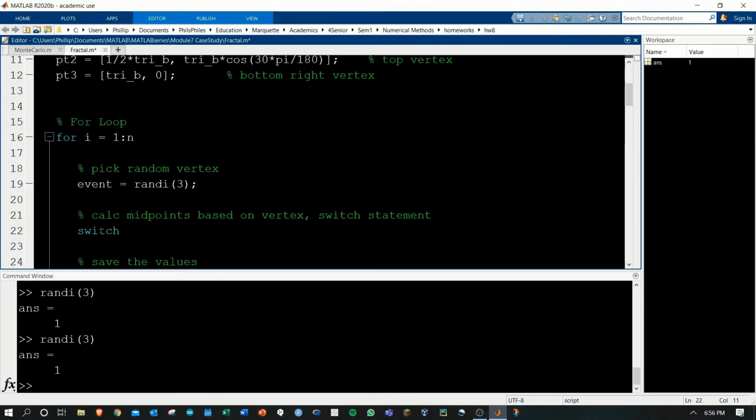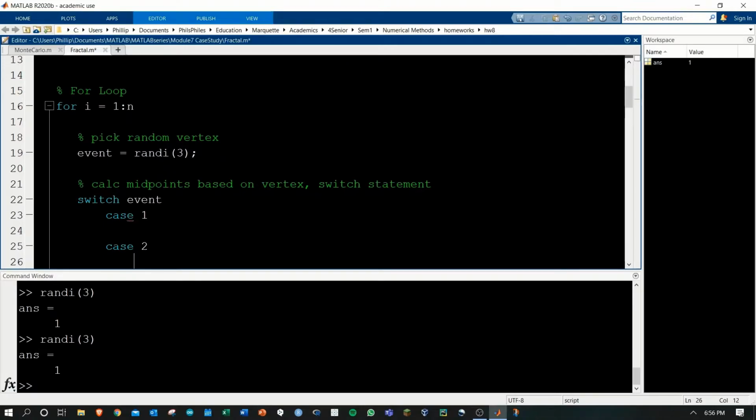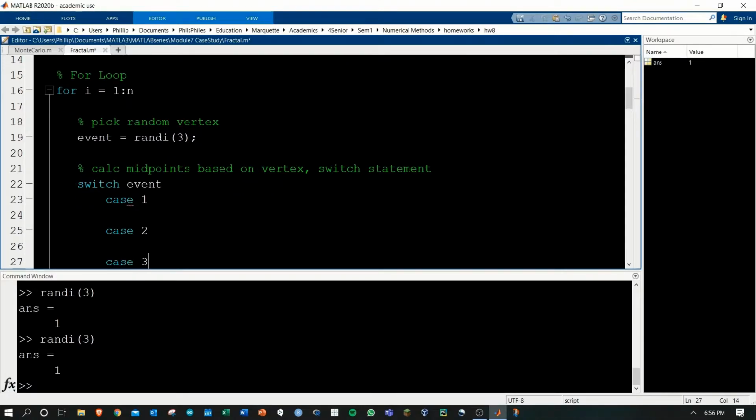Let's call switch then on the event variable, and then the case will be event is 1, we'll have a case event is 2, and we'll have a case 3. We could also make this otherwise, but for clarity, since we're only working with 3 very discrete cases, I'm going to do this.